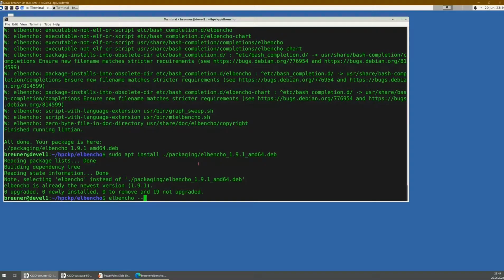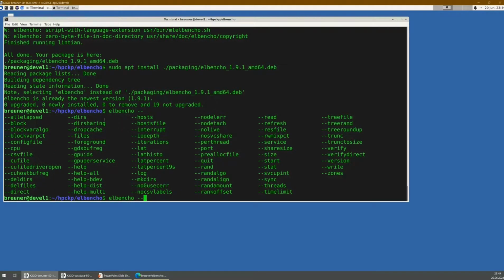And now I can use -- and hit the tab key twice and see that it automatically would complete all the parameters that are available, for instance. So that's it, and we're good to go.